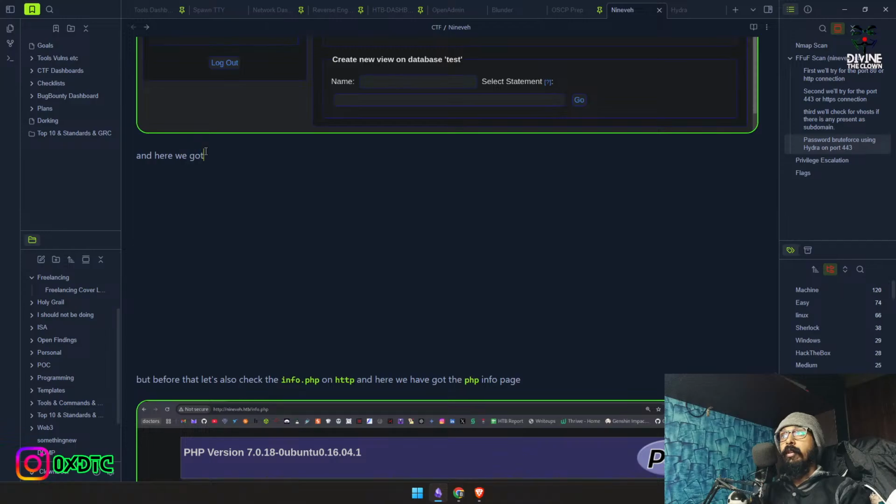And here we got the access of the, what the hell is this? PHP Lite admin. Now we need to look for a way we can try and get the RCE.